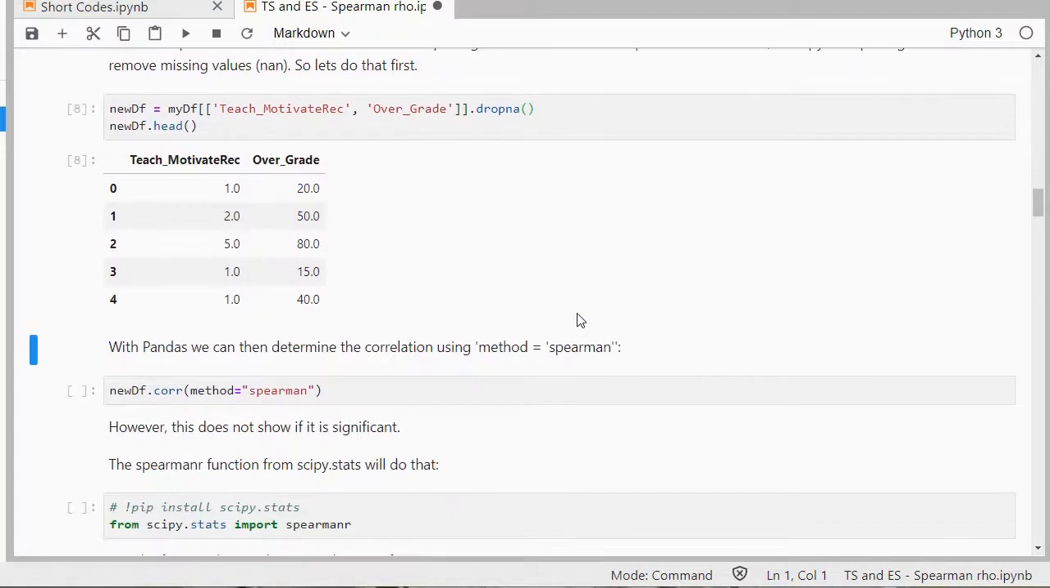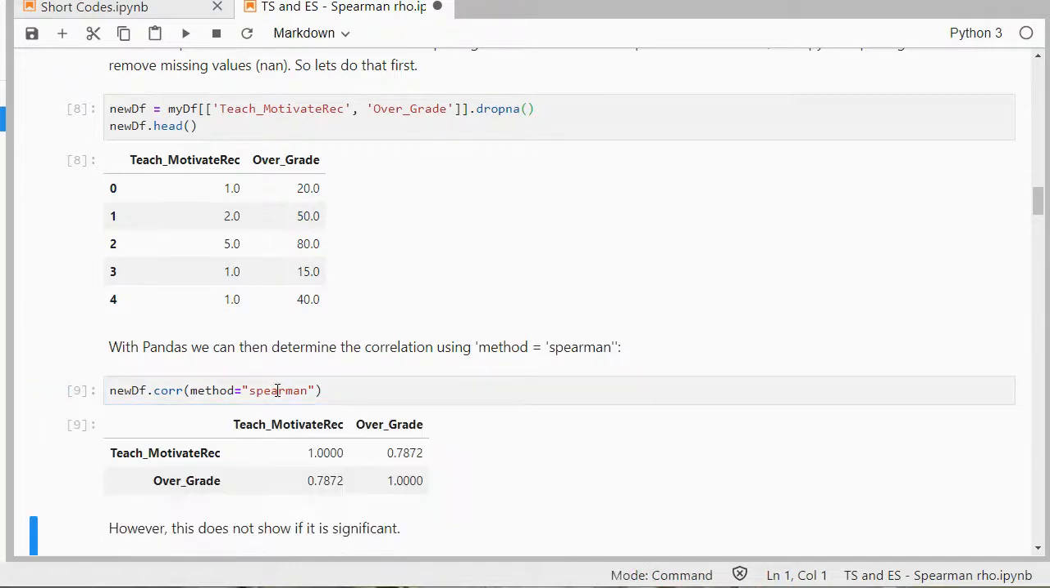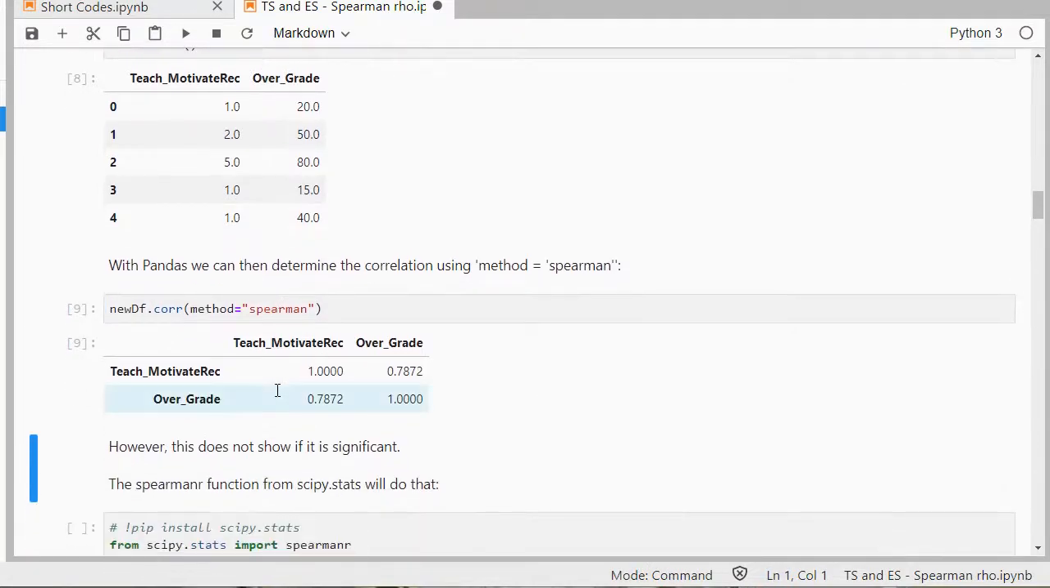Now, what we can do with pandas is simply use new df. We already loaded pandas, and then use the function corr and specify that we want Spearman, and that should give us the Spearman correlation coefficient, and in this case it's 0.7872. You notice it's seeing there twice because it's doing teacher motivate versus overall grade, and also the other way around, and those 2 are of course the same. The correlation between any field and itself is 1, but we can ignore those.